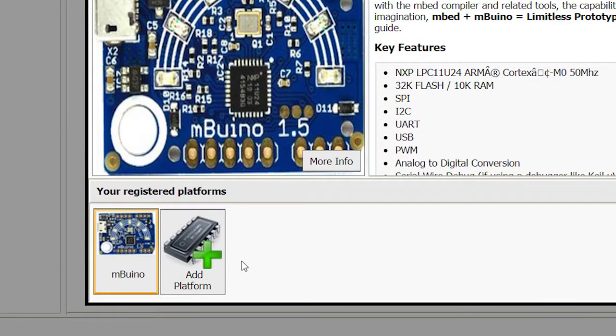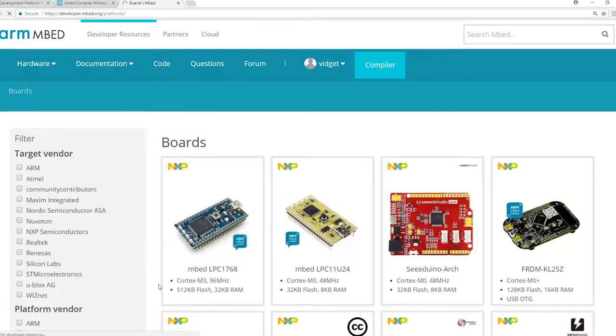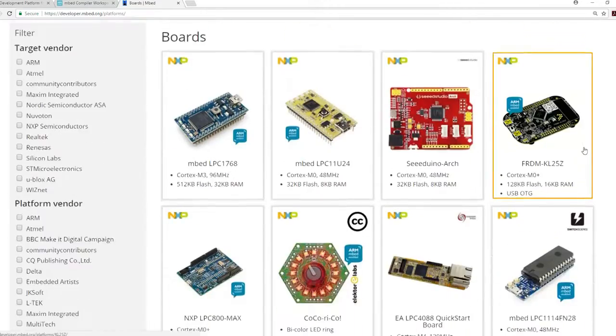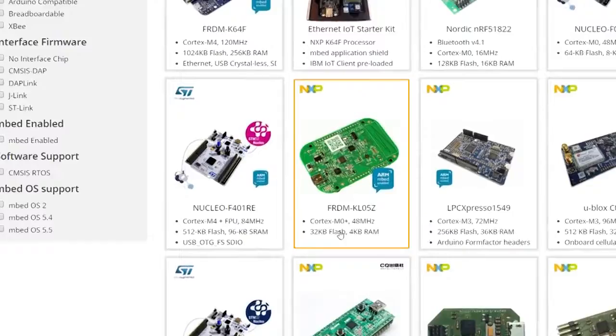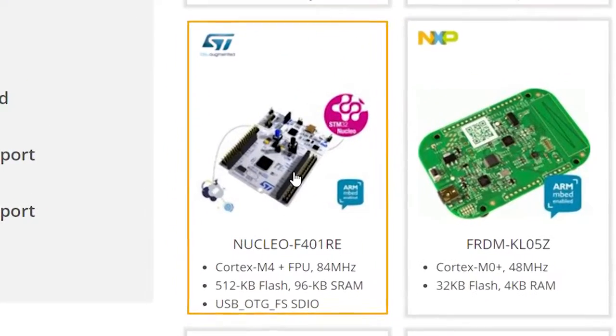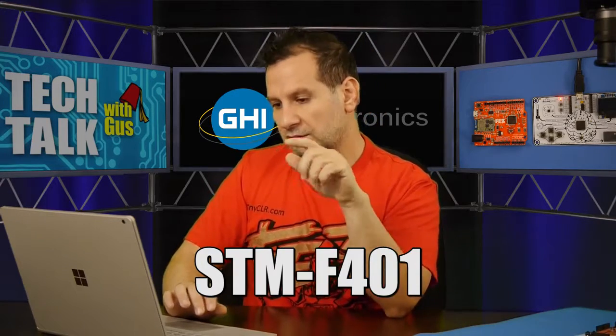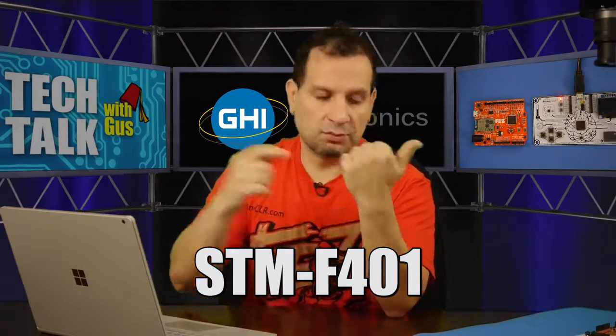And if it's not there, and it will not be in your case if this is the first time you're doing it, you just click on Add Platform. It gives you a list of all available platforms on the website. Now find the Nucleo F401. The F401 is the processor, the same processor used on the BrainPad. So the board name is different, but it's the same processor, so whatever you do will just run on the BrainPad or any other board that is F401 for that matter.